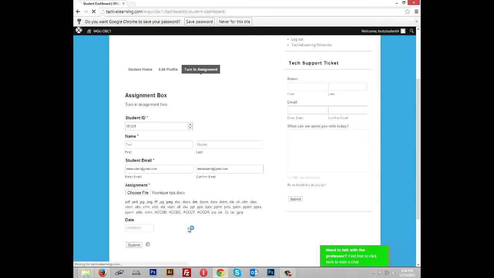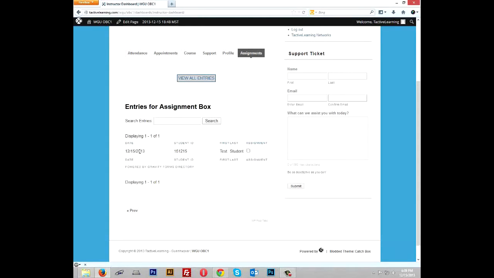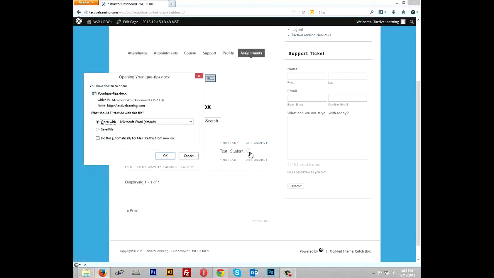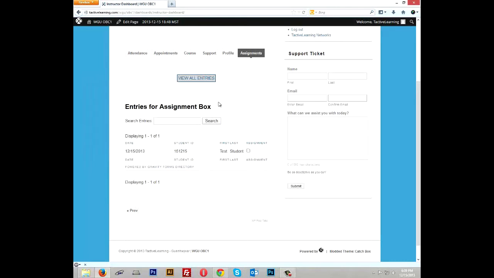Now on the instructor side, the assignment shows up after refreshing with the date, the student ID, their first and last name, and of course, the assignment. Upon clicking it, you're able to download the assignment, or if it's an image, view it immediately. If you need to see more entries or manage the entries, you click View All Entries.